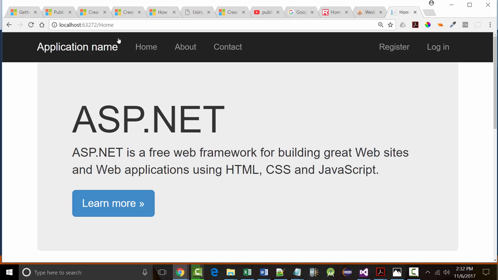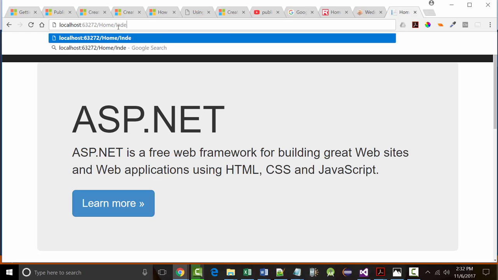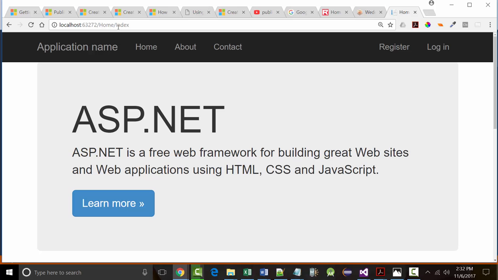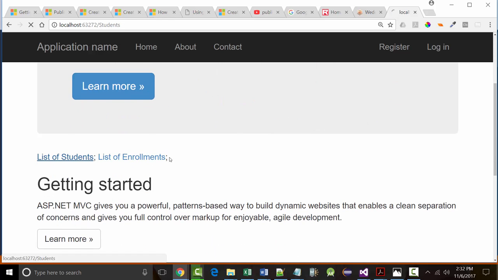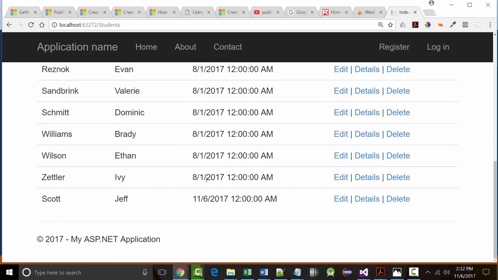That's the same thing as if I came in here and typed in home/index. If I hit enter, nothing will change because it's the exact same thing. All right. Now the only thing I want to change, I don't have to, but I'm going to go back over to my list of students. I don't want me in there. I'm not a student. So I'm going to delete.